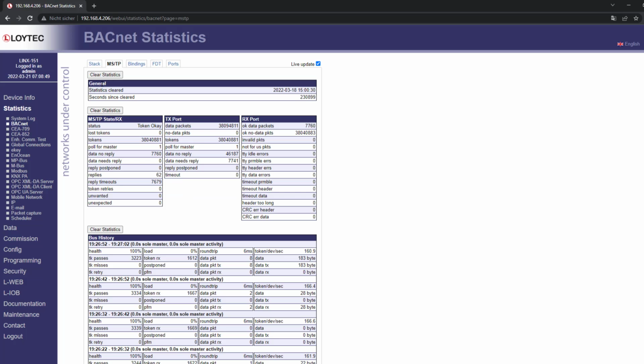Then to the tab MSTP. So what we're going to do first, we're going to check the tokens if they're okay. The status indicates that the token is okay, so we're not a sole master on the bus. The tokens are passed, and there are actually packets being transmitted and being received.